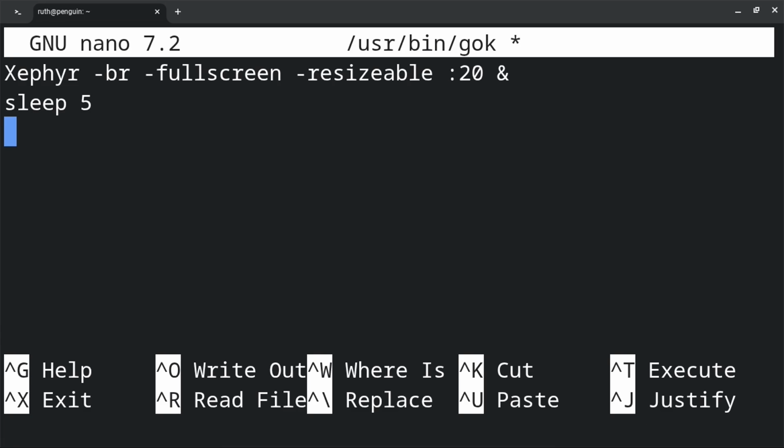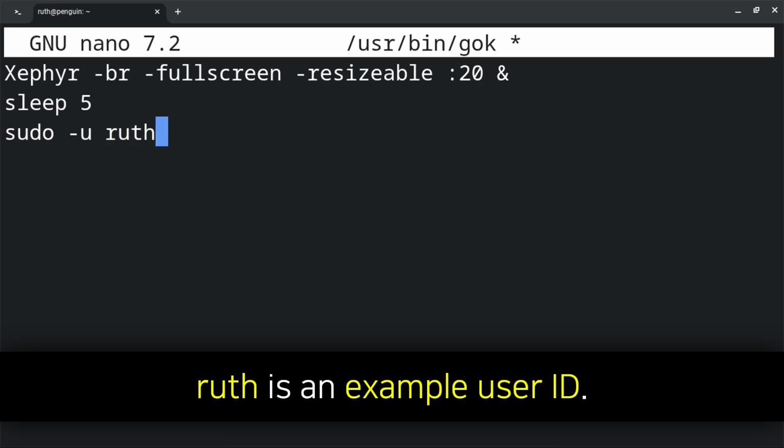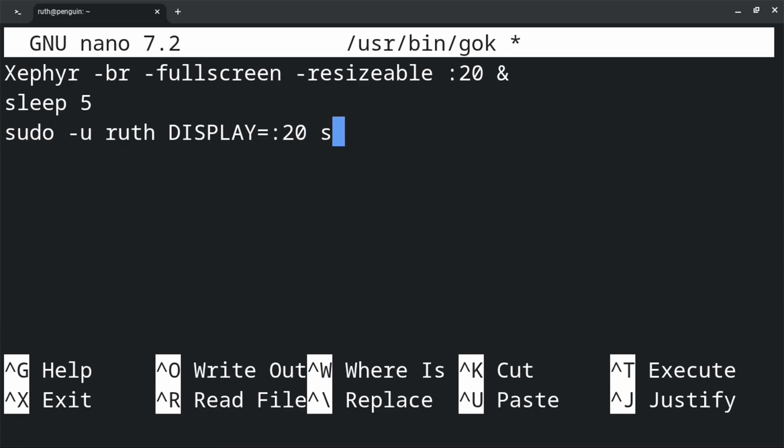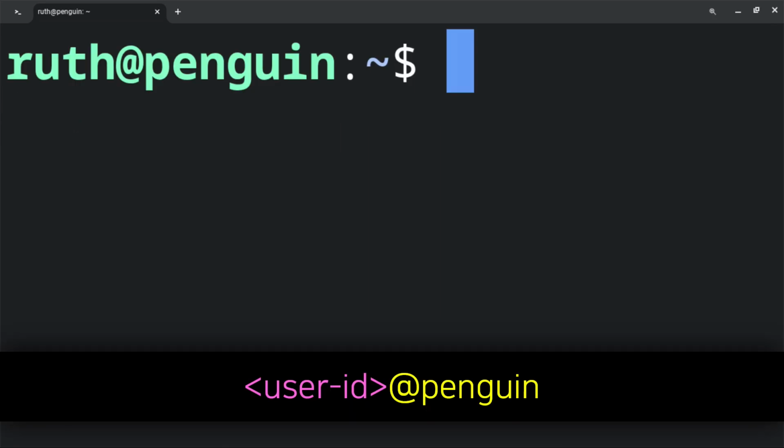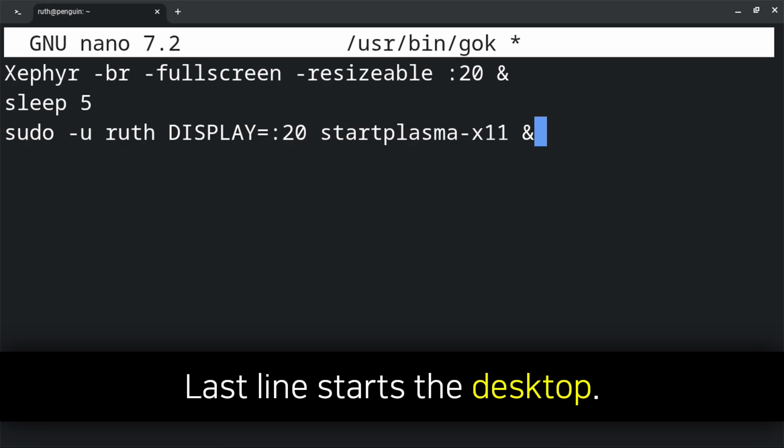Finally, for the last line, we can type in sudo -u our user ID, then in all capital letters DISPLAY=:20, then in lowercase letters startplasma-x11 &. Note that the user ID is what comes before the @penguin in the terminal. This line is what's going to start up the KDE Desktop.